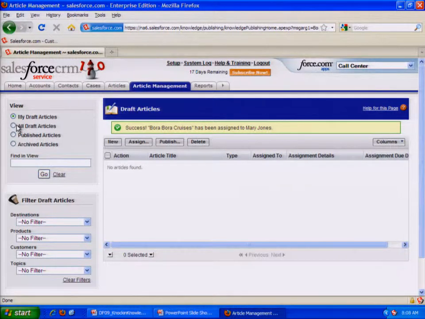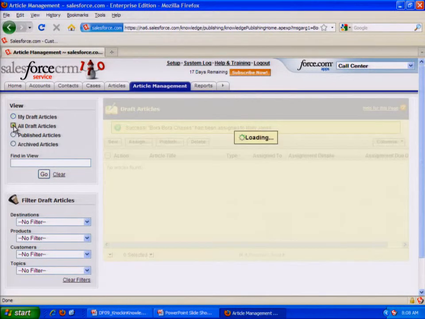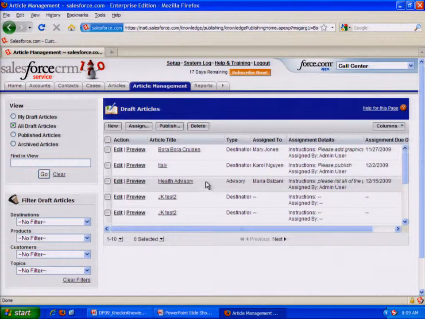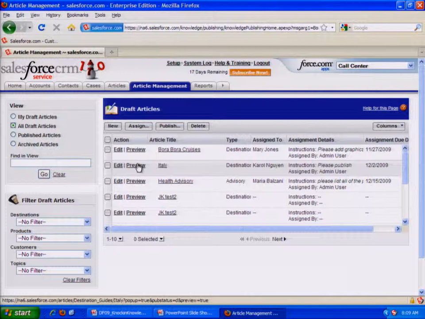So, of course, we could have articles moving through the publishing process, lots and lots of different articles. So what we're going to do is review an article that has been over to our writers and our graphics team. I would like you to go to All Draft Articles. So on the left-hand side, All Draft Articles. And we're going to preview an article or a destination guide on Italy. So find the Italy destination guide and click the preview link.